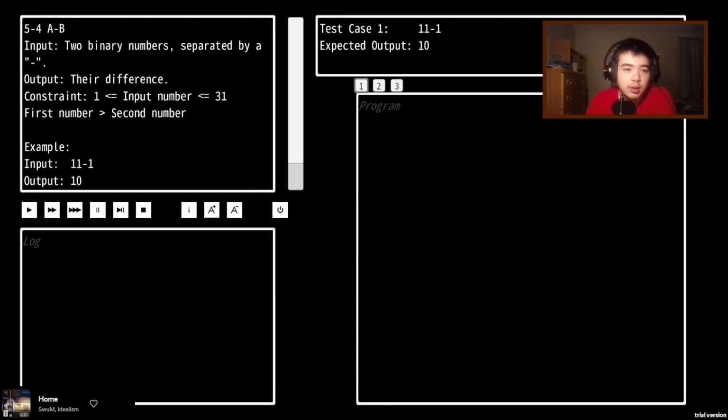Okay. A minus B. Two numbers separated by a minus. And then we need to get their difference. Now that is a very challenging puzzle. Is it guaranteed the first number? Okay, yeah. So we're guaranteed a positive number. We don't have to deal with negatives yet. If ever.